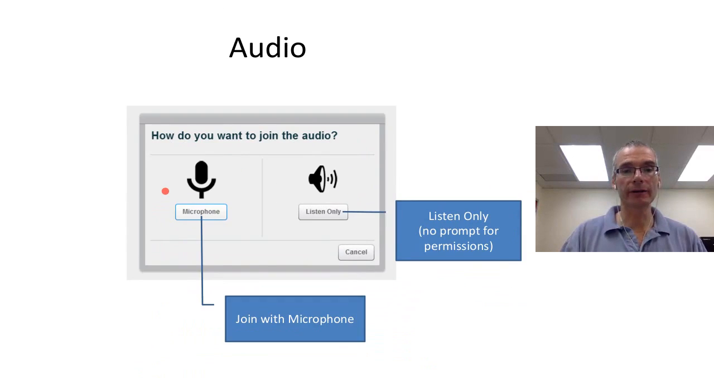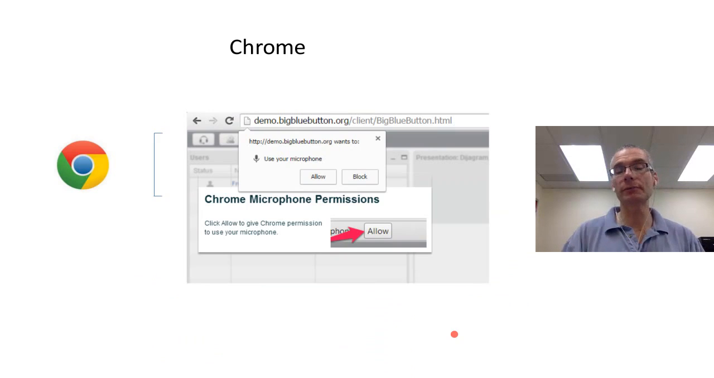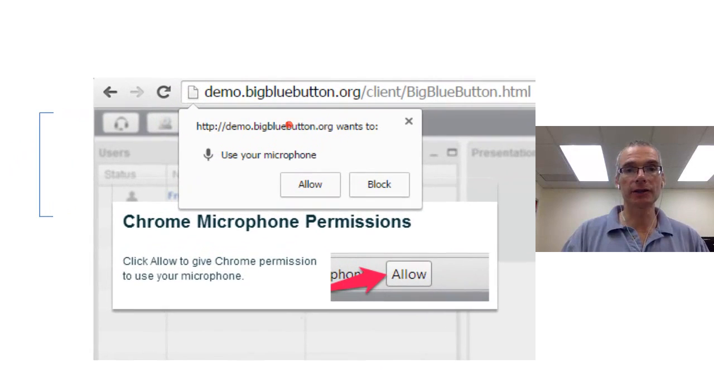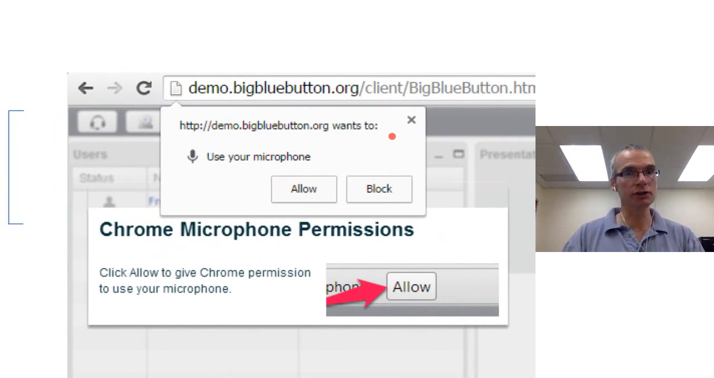If you join with microphone, you would have been prompted by the browser, because the browser wants to make sure, hey, this application wants to access your microphone. Are you okay with that? So the browser would ask you, can you share your microphone? And this is what it looks like in Chrome. So you just click allow.